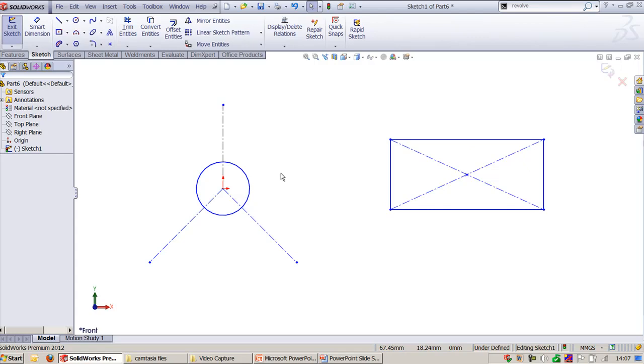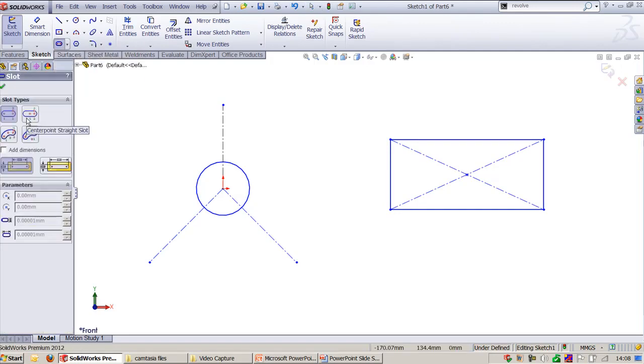Now I would like to create a straight slot in this area. Let's see how we can create this. To retrieve the slot command, I will go for straight slot. Here I have center point straight slot. To engage exactly in center, I will use center straight slot.